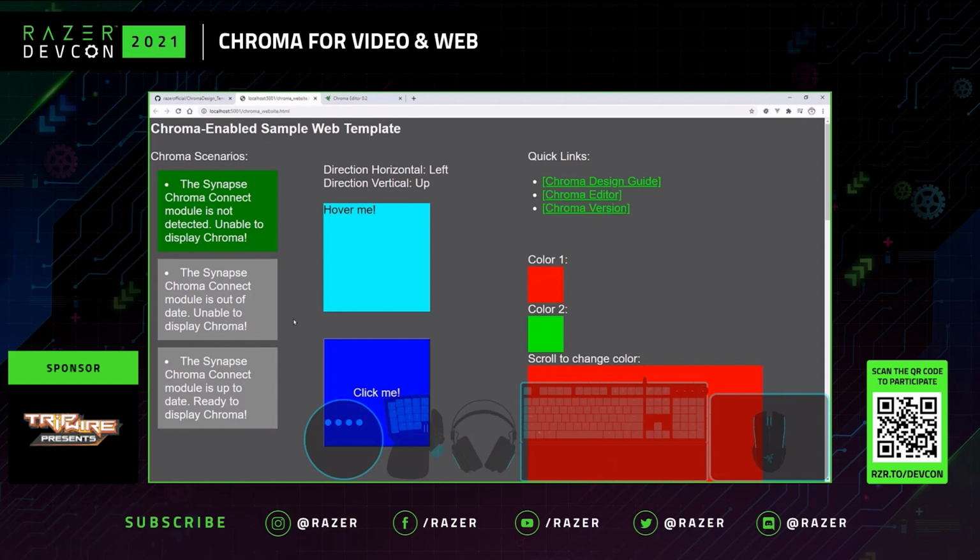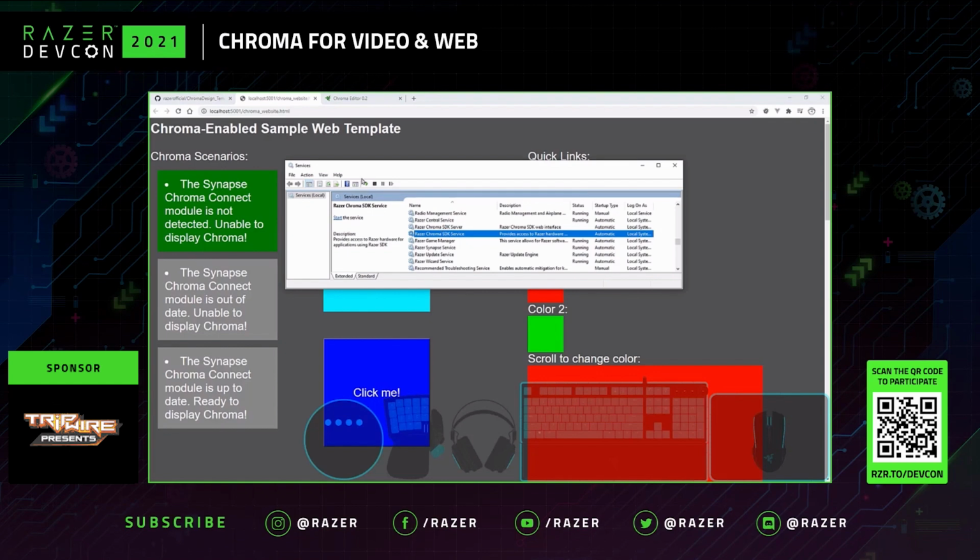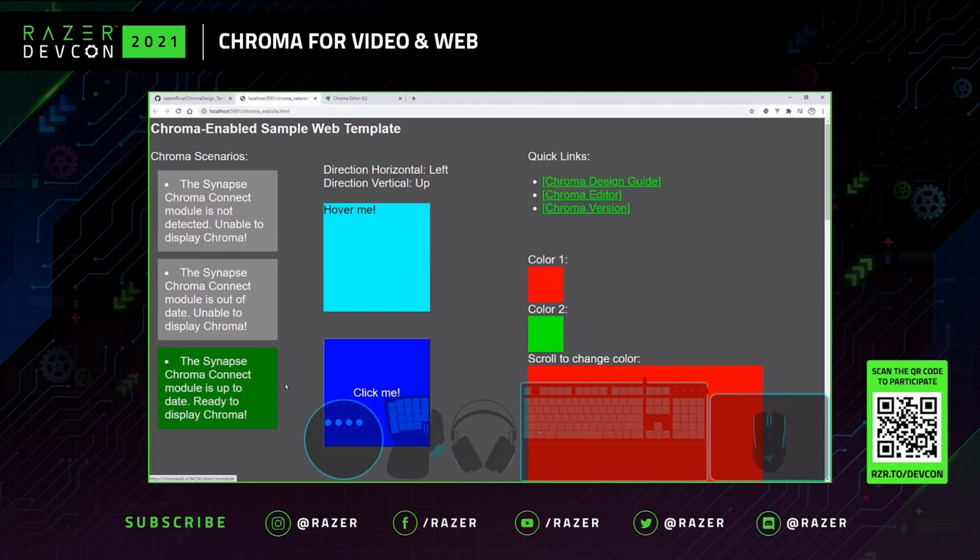For the next two cases, the Razer services need to be running. You just select the services and click the play button to start each of the services. And right away the page can see that the SDK is returning the current version. If we refresh, the page queries the version, and that matches the current version. And again, the page can see that Chroma is ready to use.